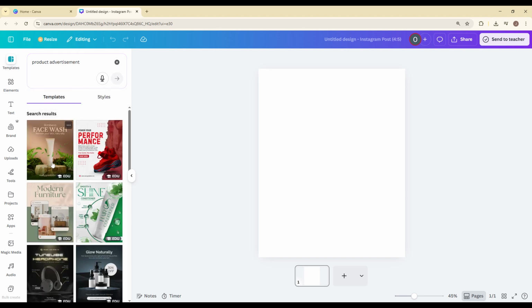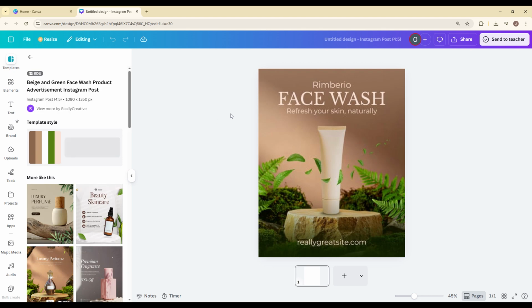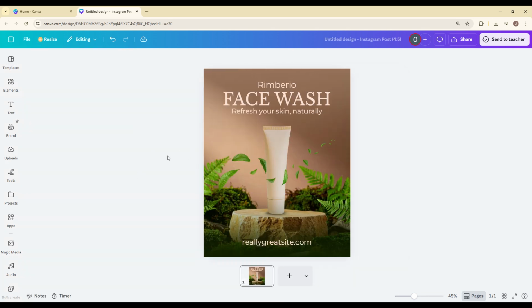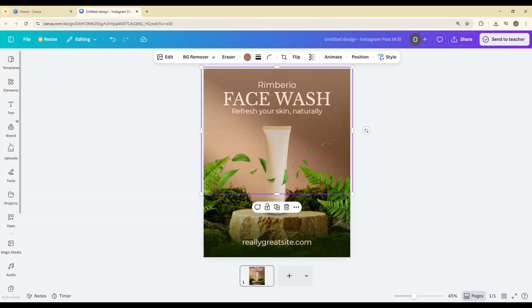Now, let's add your product or service visuals. This is the most important part of your ad because people notice visuals before they read anything. Upload high-quality images of your product or service.